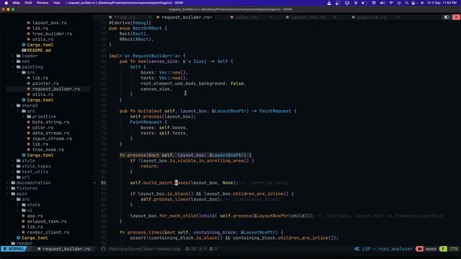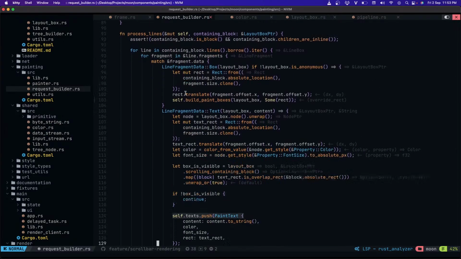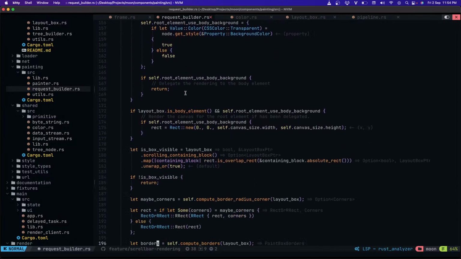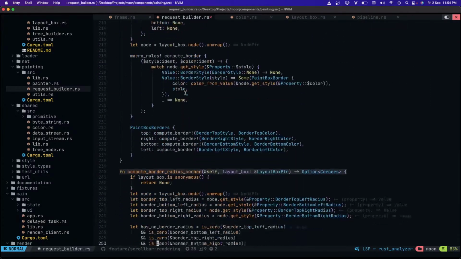Okay. We render. We build the boxes. We do all the things inside. So because we do all the things inside, it overlaps. It sits on top of the scroll bar as well. Okay, that's not good. That is not good. So we have to render the scroll bar at the end, like at the very end.